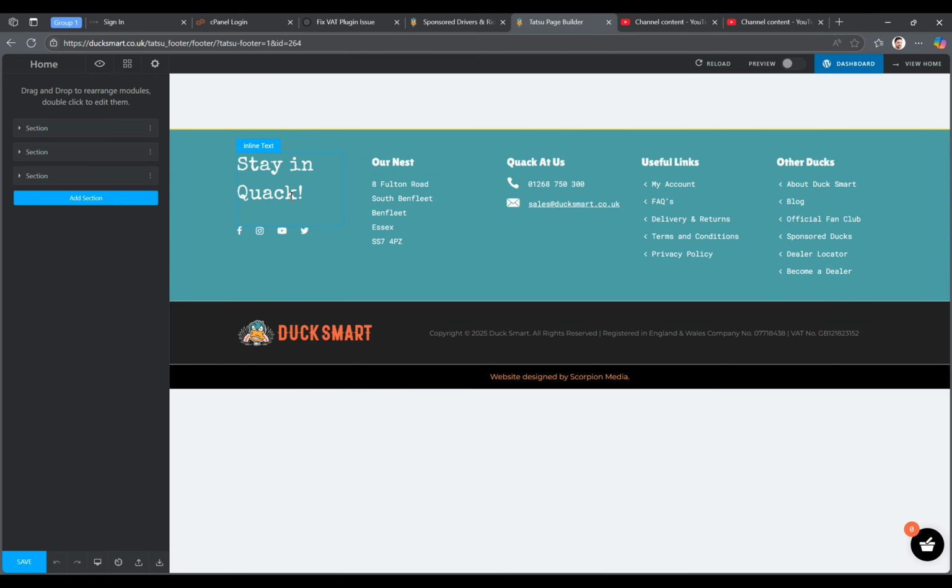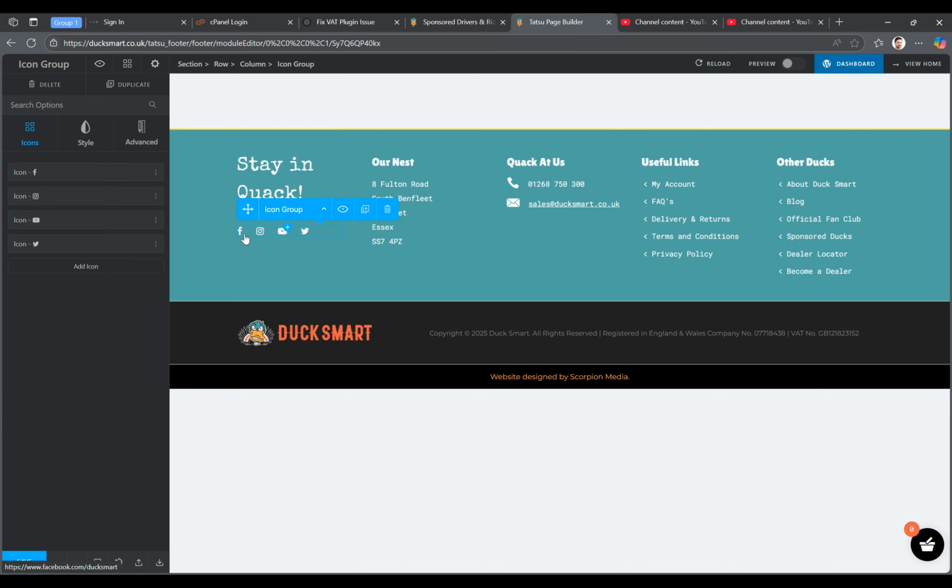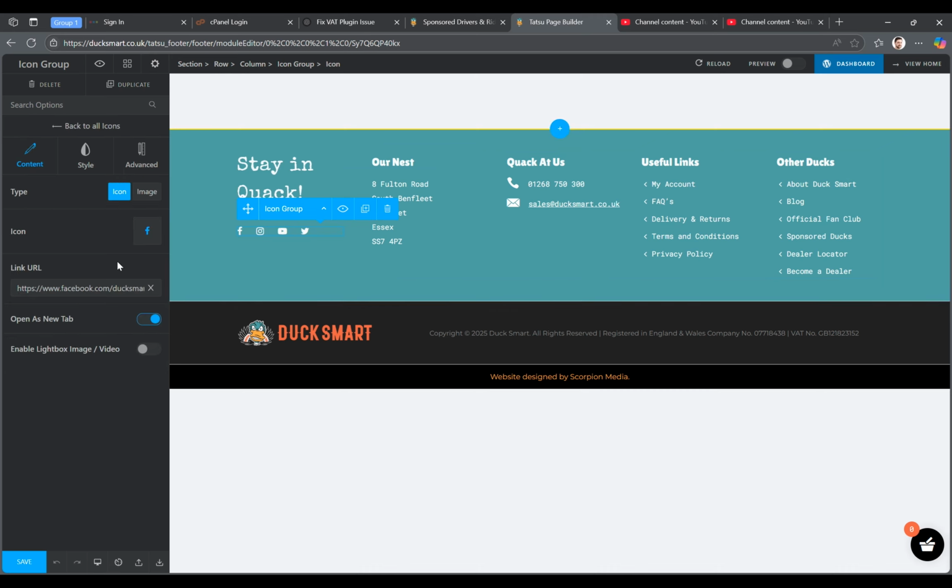Okay, now it's loaded. You can see here we've got some inline text which is "stay in quack", so that's our way of saying stay in touch. So you can edit that, that's inline text directly there. You've then got an icon group, so if we click on that, this is for all of our social media links, and then click on the icon bit on the left, you can then change the link of where it's going to in there if you want.